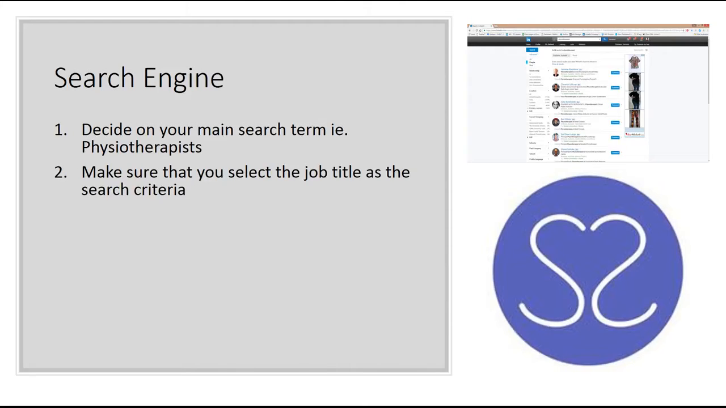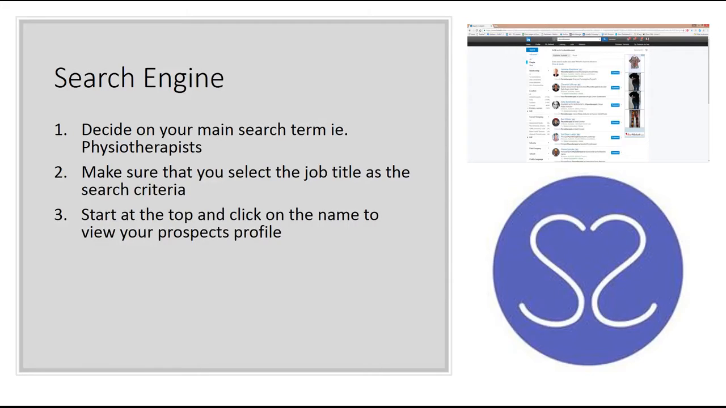Make sure that you select the job title, because there are quite a few different criterias that you can use. So it could be physiotherapist as a business or something else, and make sure that you select it as a job title if you're going to want to bring up a list of physiotherapists that you would like to target. Start at the top and click on the name to view your prospect's profile.